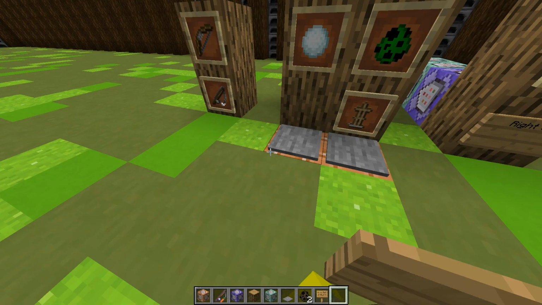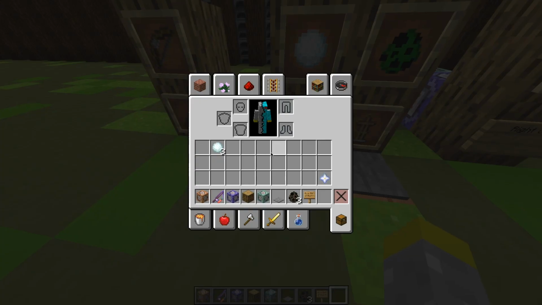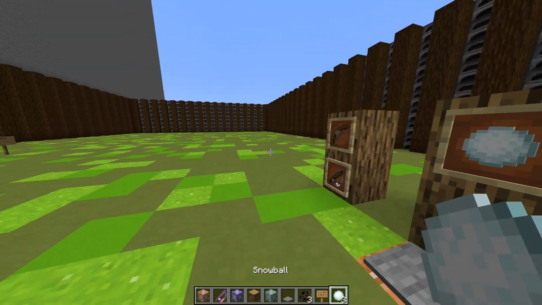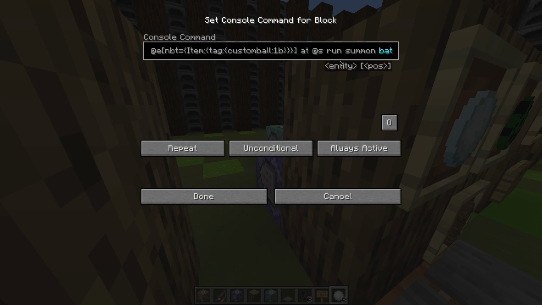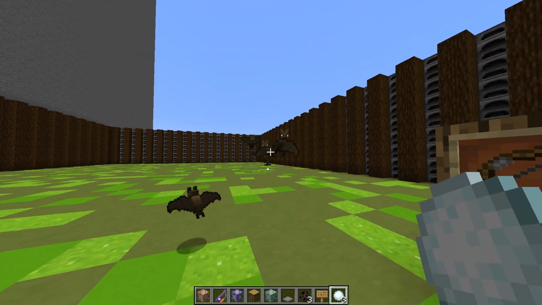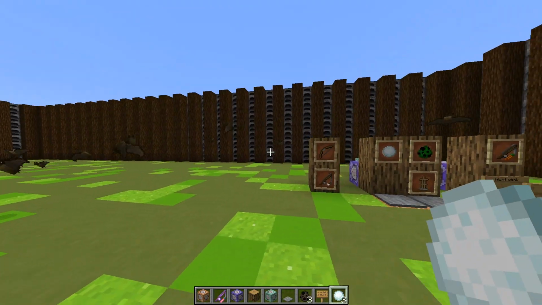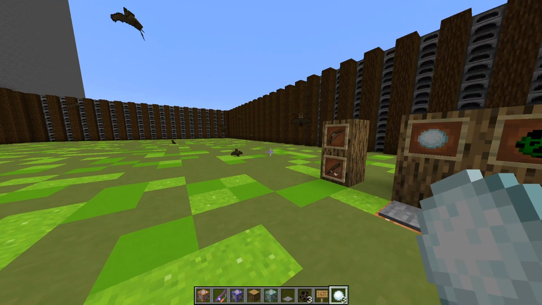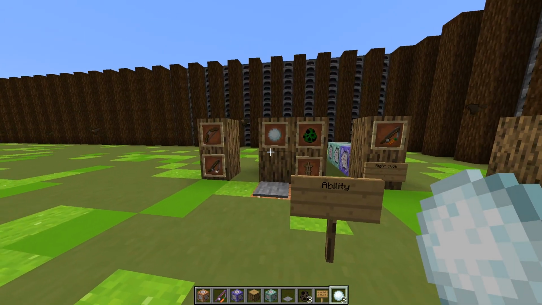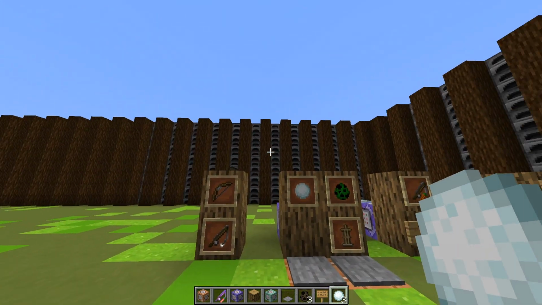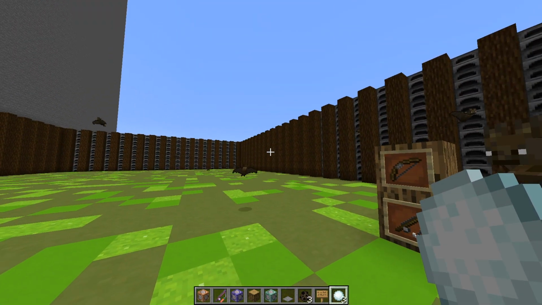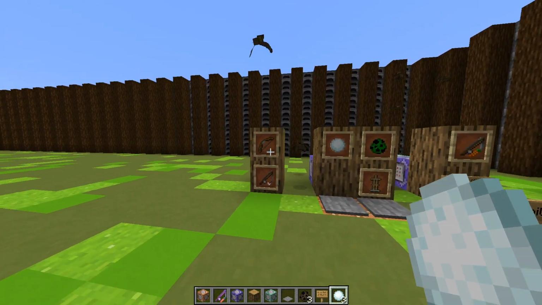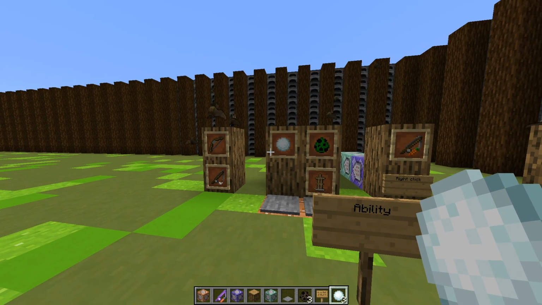I just gave it custom ball 1B, and then here is the snowball. Now if I throw it, you'll see that I made it summon bats wherever it goes. As you can see, it just leaves a trail of bats behind. If you want it to only work on impact, then you'll need to do some more specific commands there, but this basically gives you the platform to start that. And if you want to see an example of only executing commands on impact, then you can see the throwable water data pack.